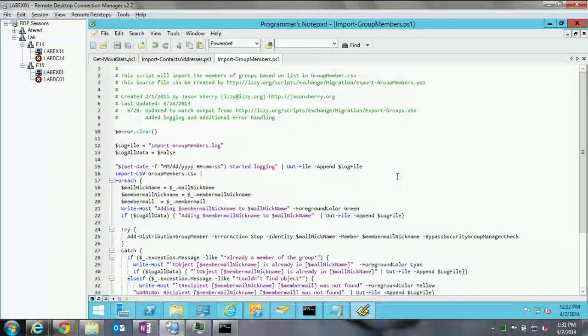On the target side, we now need to import the groups, create the groups. Then we need to populate the membership of the groups, add the X.500 addresses to them, the SMTP addresses to them. And I said logging is important, so in all my migration scripts, I have logging inside of them.